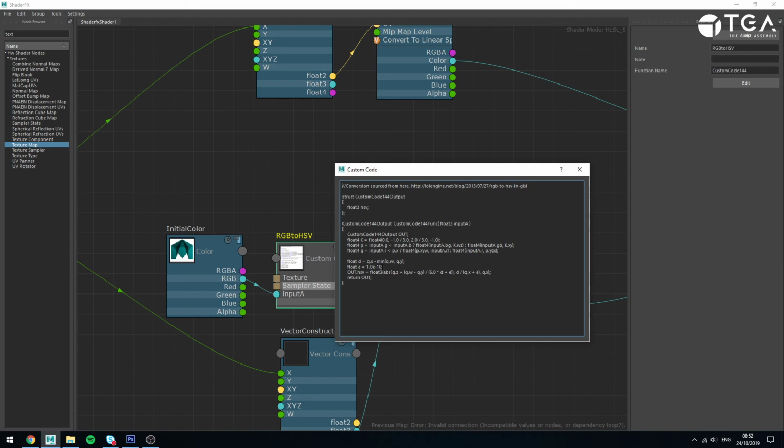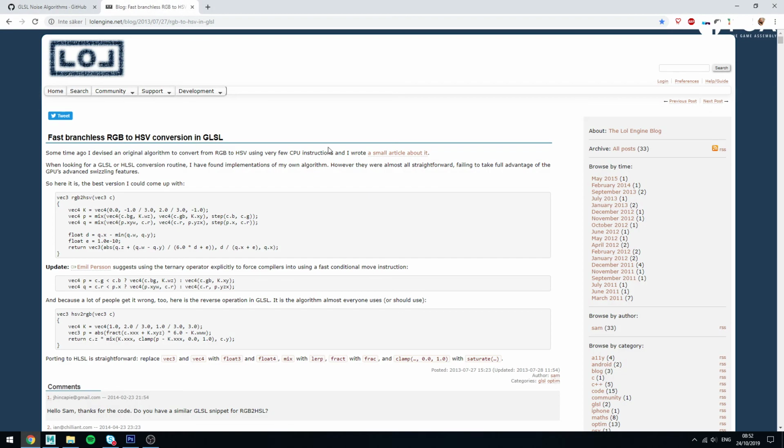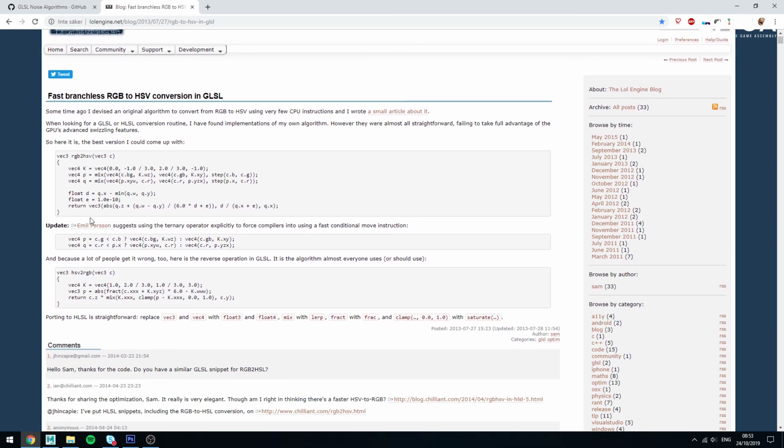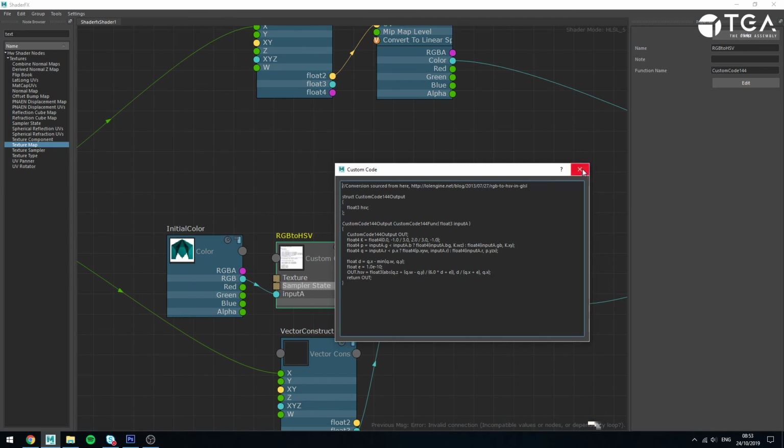And this was similar to how I did the noise. It's pretty much just copying, pasting, and making sure I have the correct struct to support the output I want, and also making sure that I sync the input here, so that is the input being used inside of the function. So in this case, I searched for efficient RGB to HSV conversion. I found this solution, which I guess is by the author of the LOL engine, and also some contributions from Emil Persson to get to this fast branchless solution. But it seems to work fine.